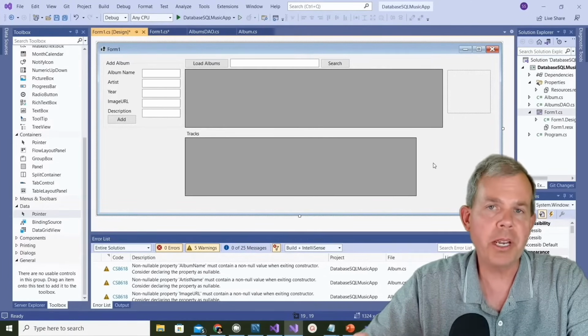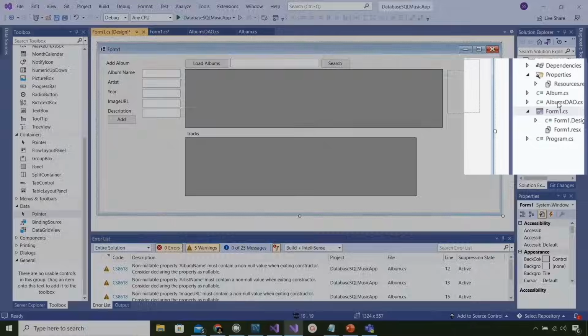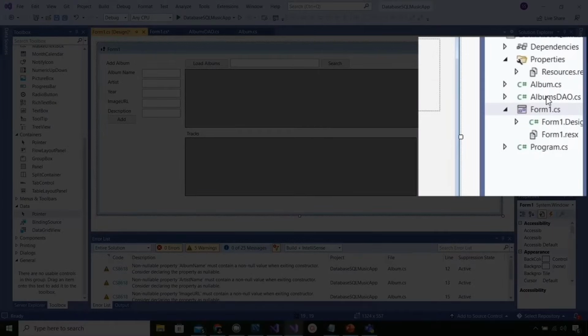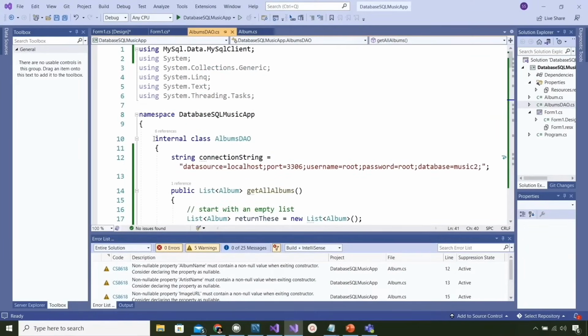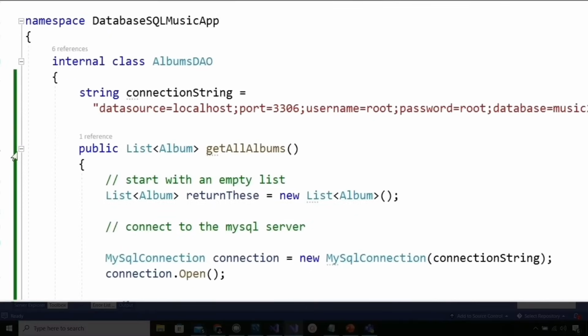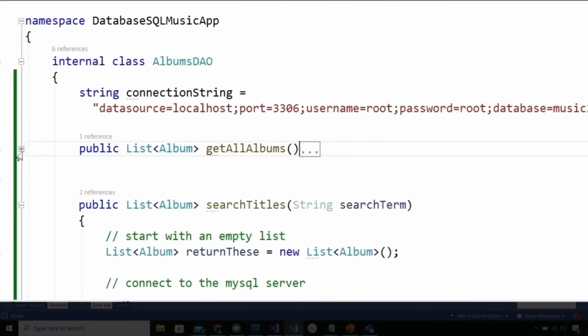Most of the work here in this part is going to go in the code where we fetch data. The part I want to work on first is in the AlbumsDAO. So let's just refresh our memory on what AlbumsDAO has. I'm going to select the first item and collapse it, and then the second method.